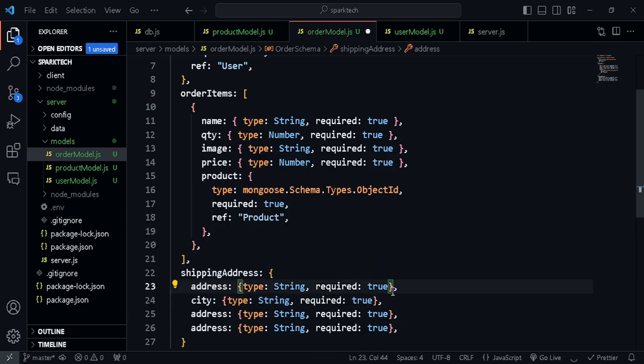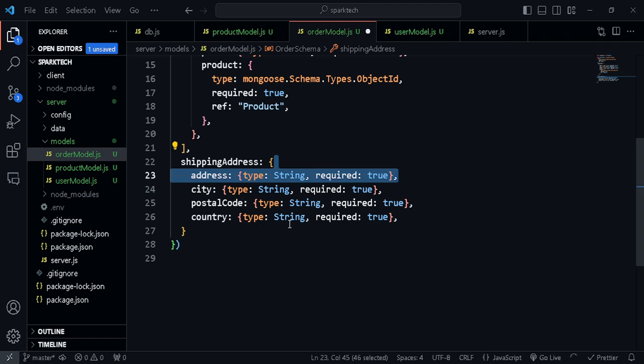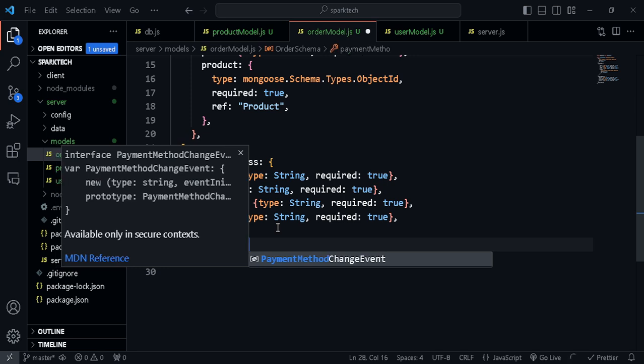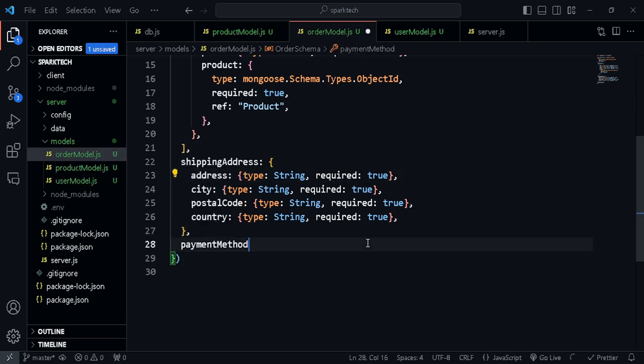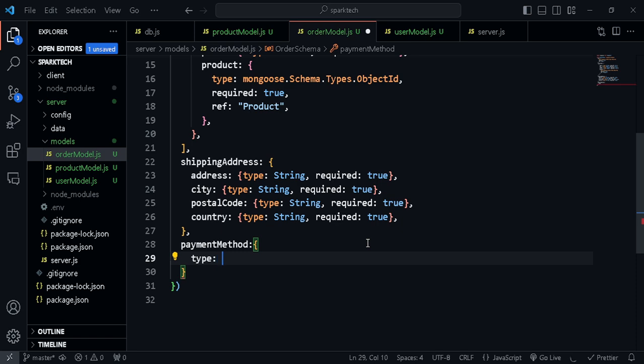Okay, and type string and required. Postal code, and again it's the same. And finally we have the country of type string and required. All right, so next we have the payment method. Okay, and just define this of type string, and it's going to be required.